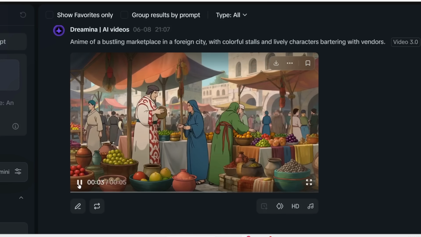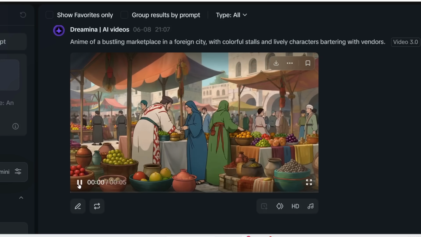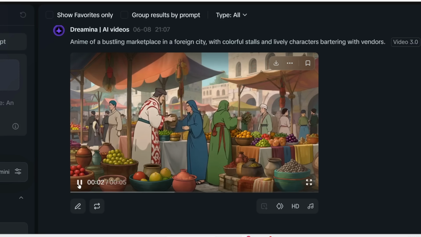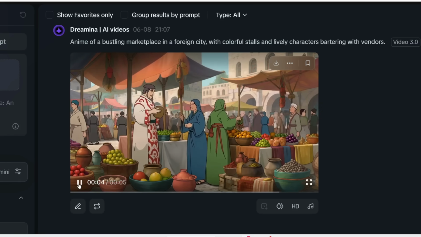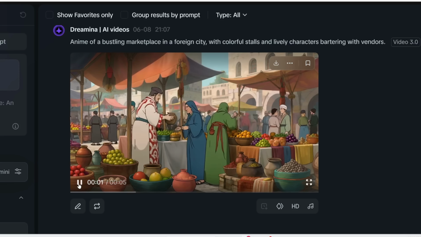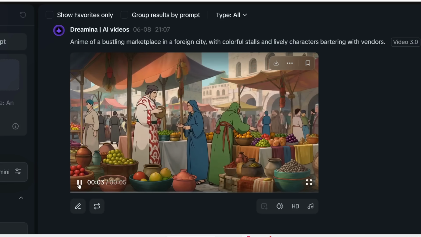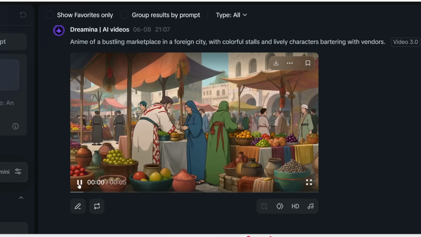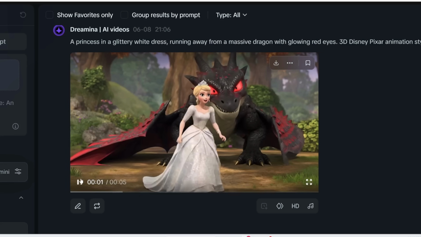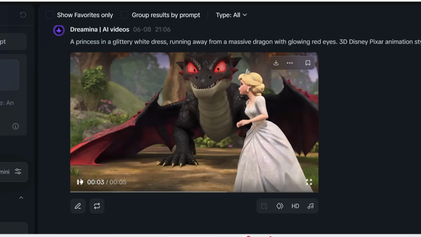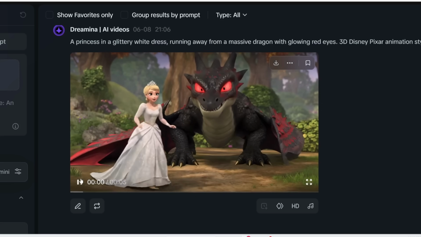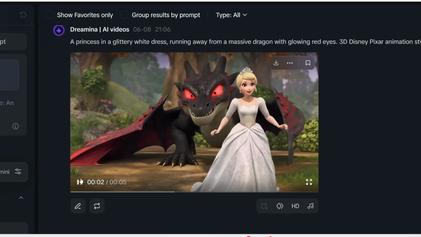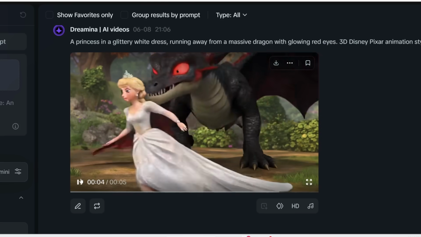Here we have an anime scene of a bustling marketplace in a foreign city with colorful stalls and lively characters. Now this doesn't really look like anime, this is just like a regular 2D cartoon, so it doesn't seem to be able to generate anime very well. Here is my classic prompt, a princess in a glittery white dress running away from a massive dragon with glowing red eyes. She doesn't seem to be running away from the dragon.